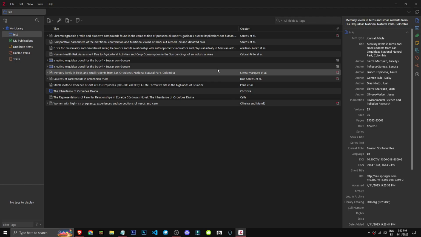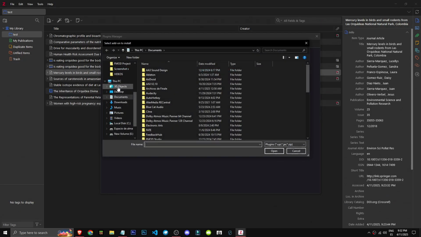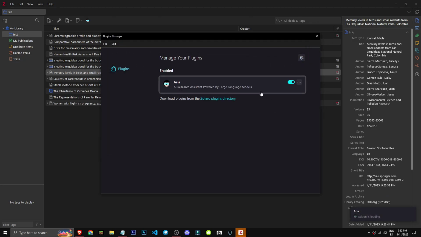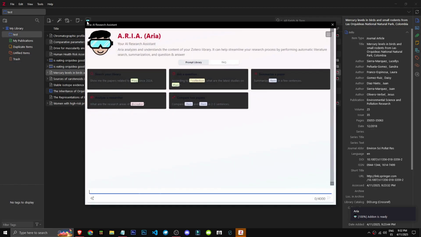Now we're going to go to Tools. Let's go to Plugins, click on this little wheel, click Get Plugin from File, and select the file we just downloaded. And there we have Aria. Aria is this icon here. We select it, and can ask a question.